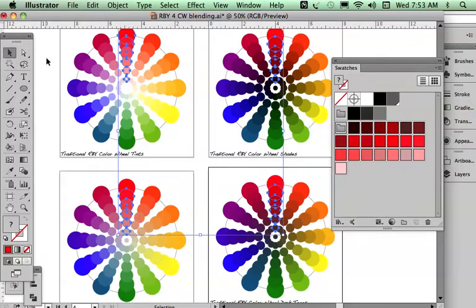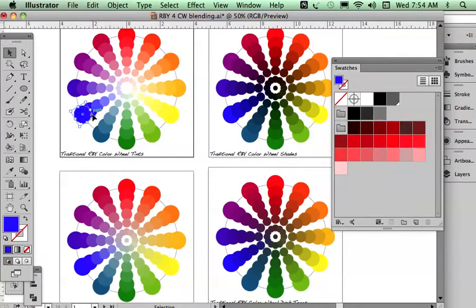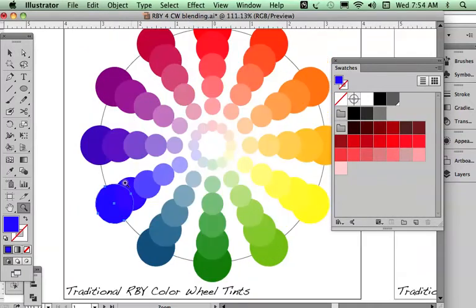With the selection tool, click off just to deselect everything. Now let's go and select the blues. Let me select this one first. Click and then shift click the others. I have to zoom in for these. Selection tool, shift click to add to the selection.